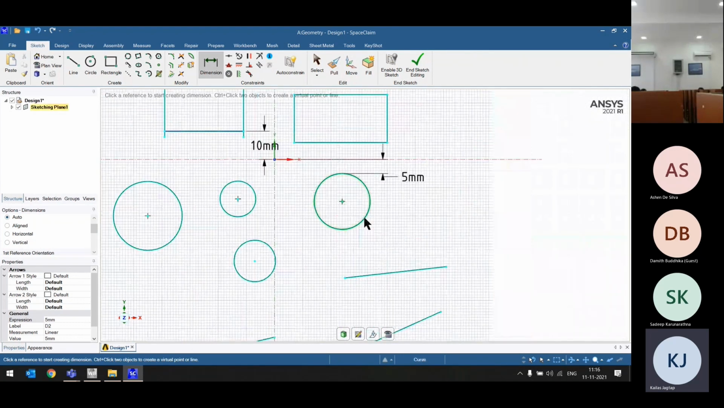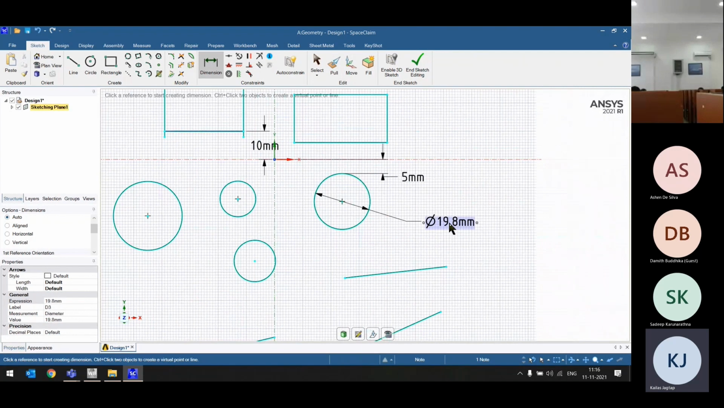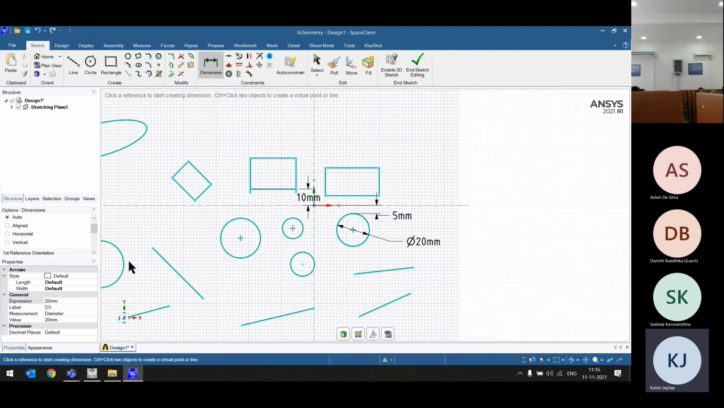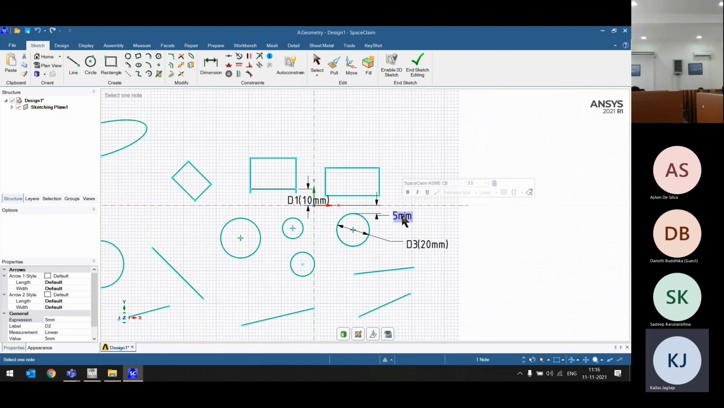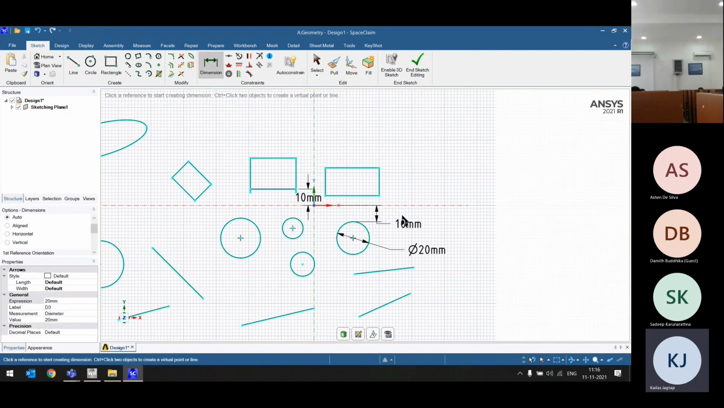Let's say this is the diameter and I want it perfect 20, so you can give it. Okay, so this way you can give the dimension, you can edit them. You just need to double click on it and you can change it. Let's say instead of 5 I want as 10. Okay, then another one is a coincident.